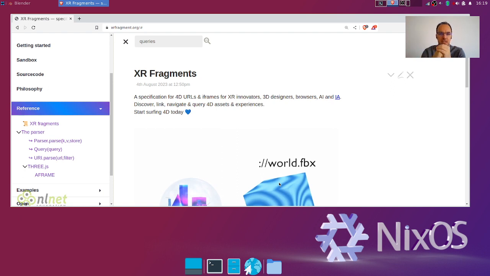Hey everybody, this is Leon, and today I'm gonna show you how you can make your 3D assets or scenes interactive by just adding some XR fragments to your 3D files or scenes. This requires almost no coding skills. You don't have to use a text editor. You don't have to learn a programming language. You can just add some snippets to your 3D assets and then you're ready to go.